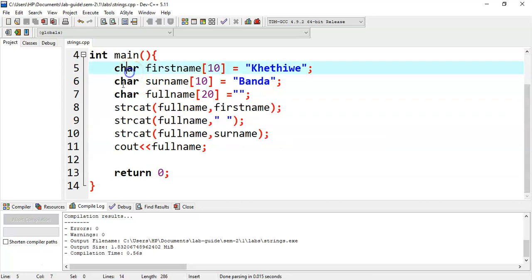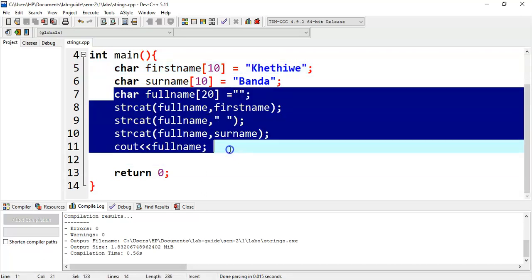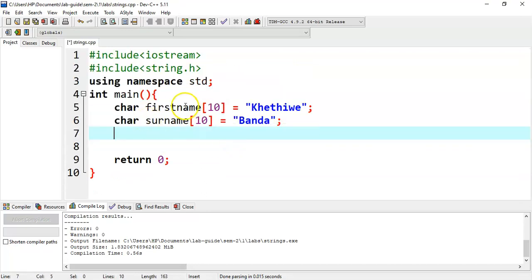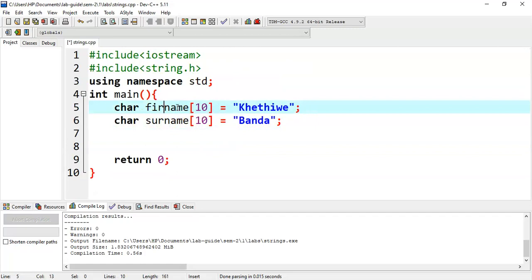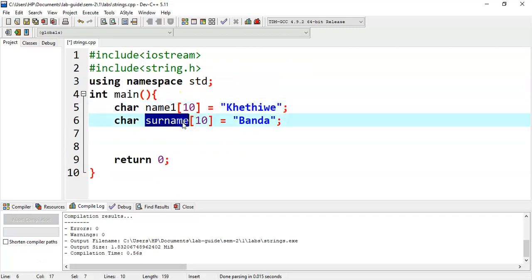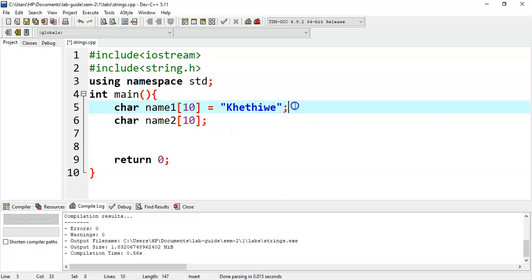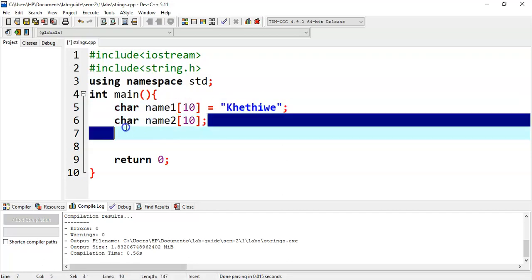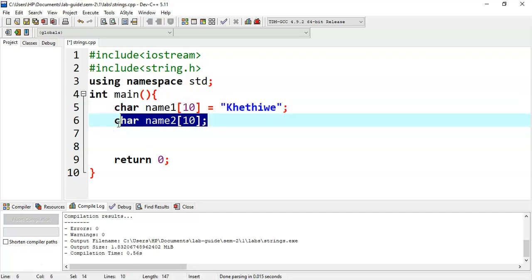Okay, let's have something else. We would like to copy content from one to another. We are going to take off this, and we are going just to have maybe name, we call this one name 1, and we are copying it to name 2. We want to copy content of name 1 to name 2, so name 2 has nothing. It's just a declaration of the container. We want to take the content of name 1 and put it in name 2. So that's what we call copying.